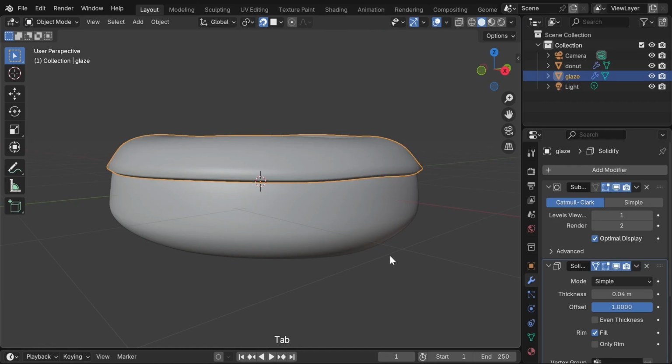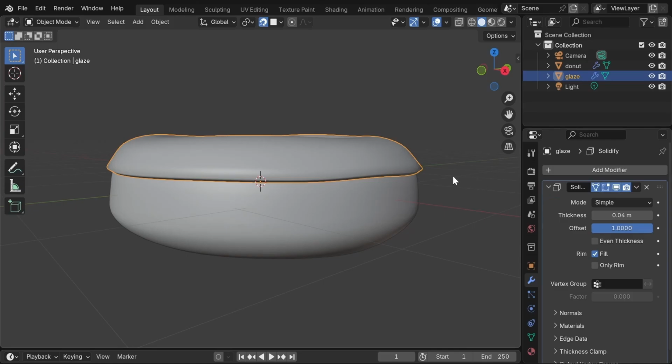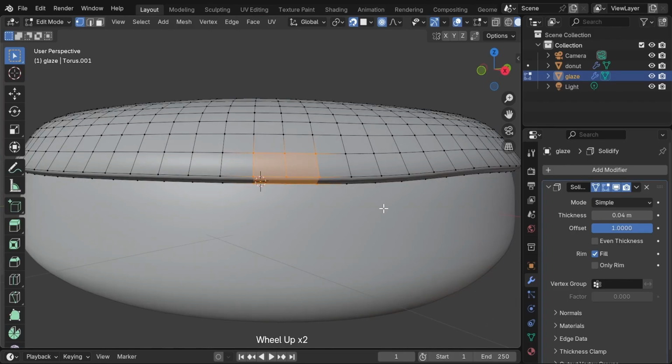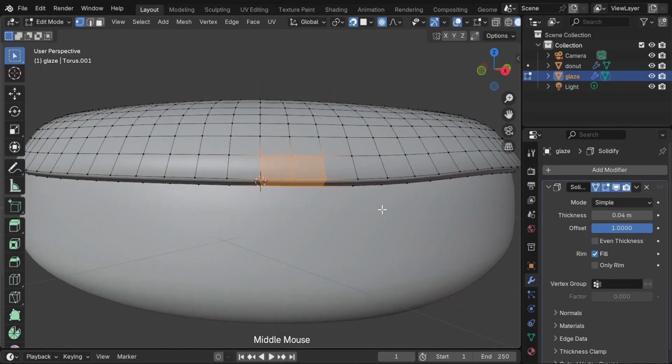Switch back to Object mode. In the modifier stack, locate the Subdivision Surface modifier. Open the drop-down and choose Apply. This permanently adds geometry to the mesh, giving us enough density for smooth, flowing drips. Once applied, go back into Edit mode. You'll see there are now many more faces available. That's exactly what we need for soft deformation.